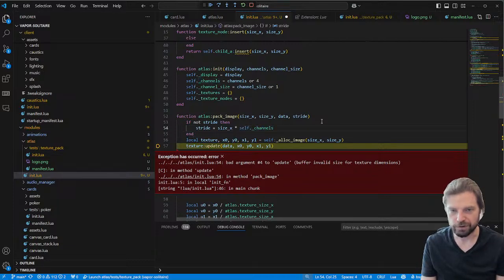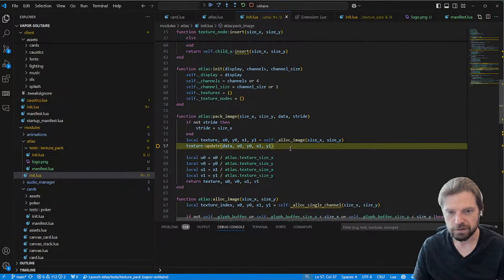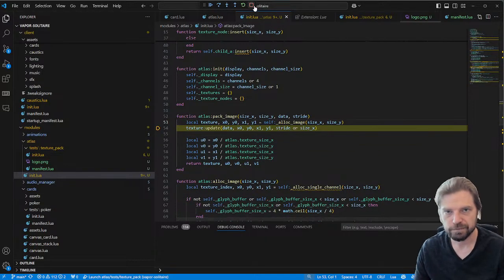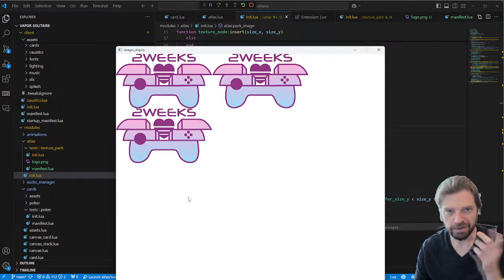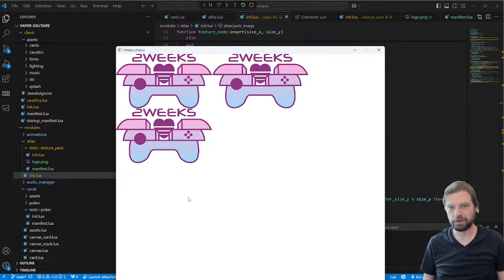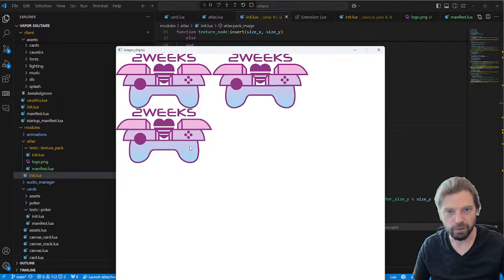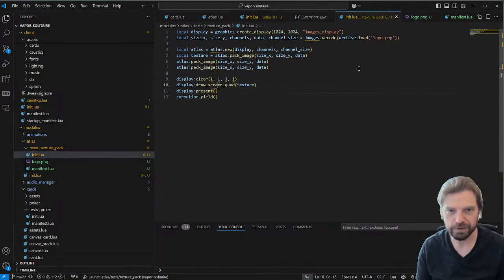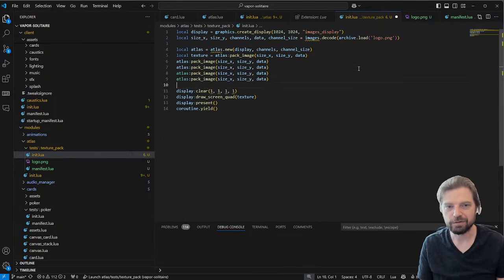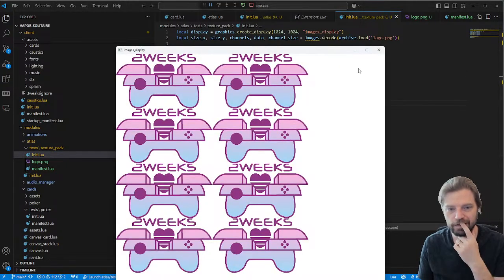So the default stride that we're going to want is going to be the size of the texture. And we can actually simplify this to stride or size x. Let's try that. And look at that. We have a packed texture. We could go pack it a few more times if we wanted, just for the sake of testing it further. We got a bunch in there.